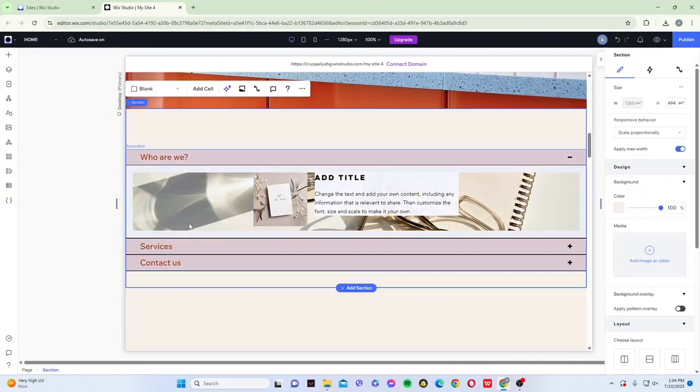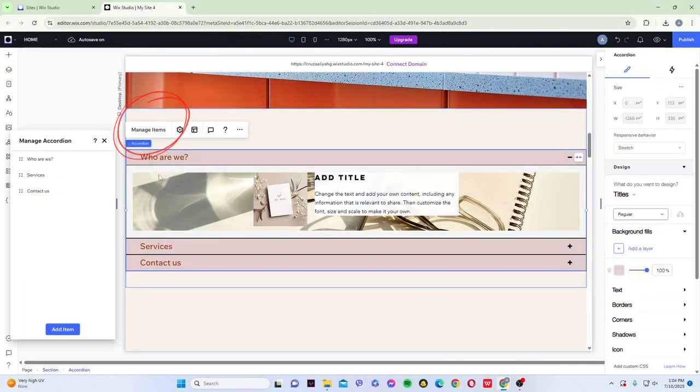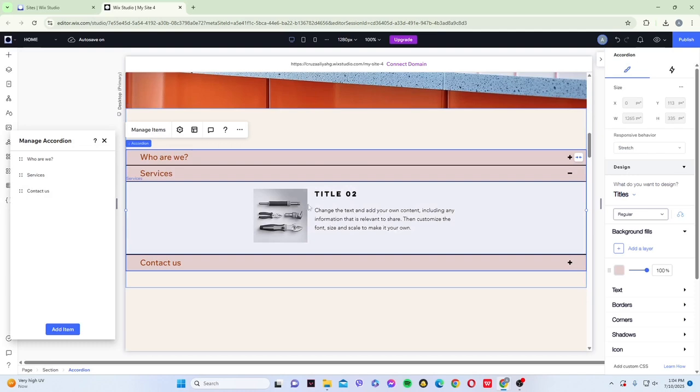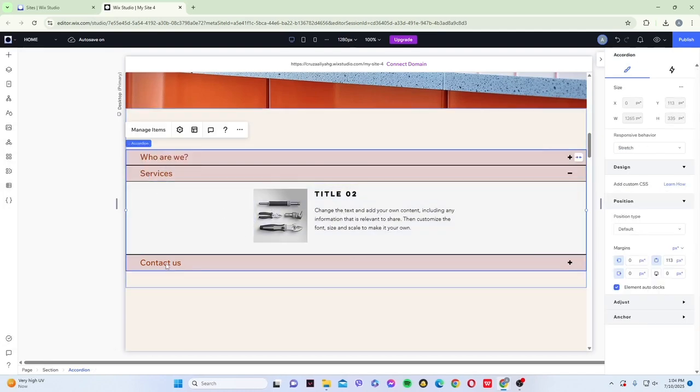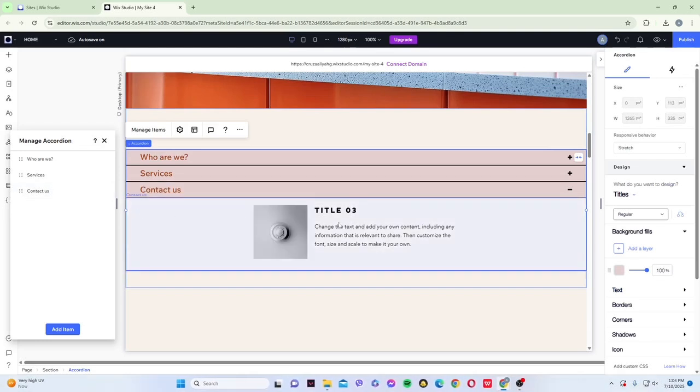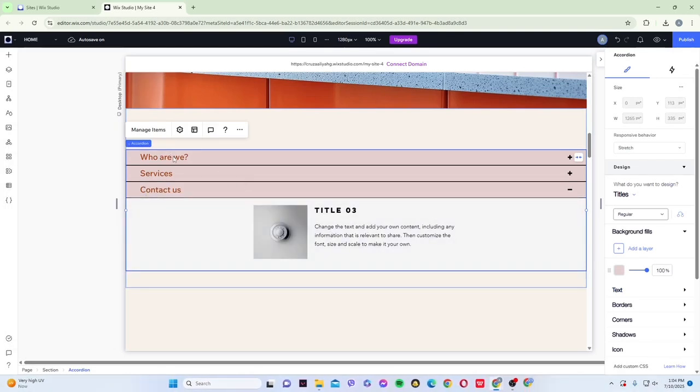Now if you go ahead and click on manage items again, you can do the same customization to your other categories. And that's just basically it. That's how you add an accordion element to your Wix Studio.